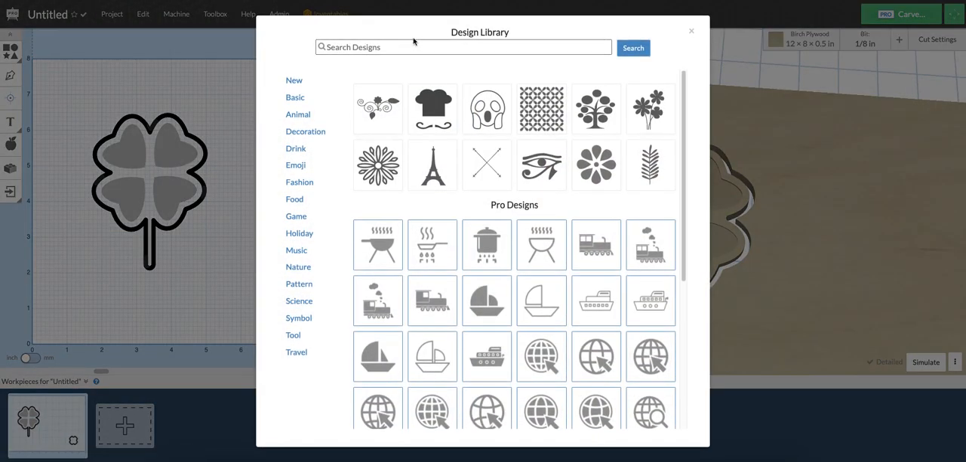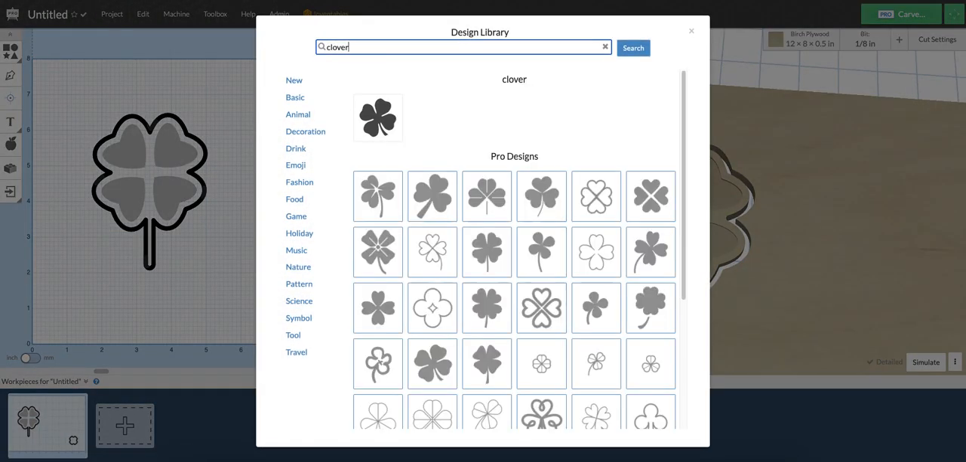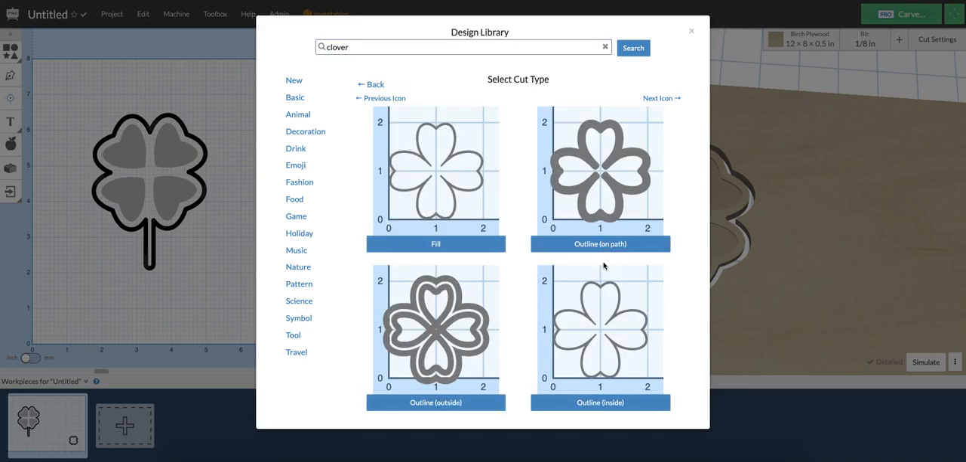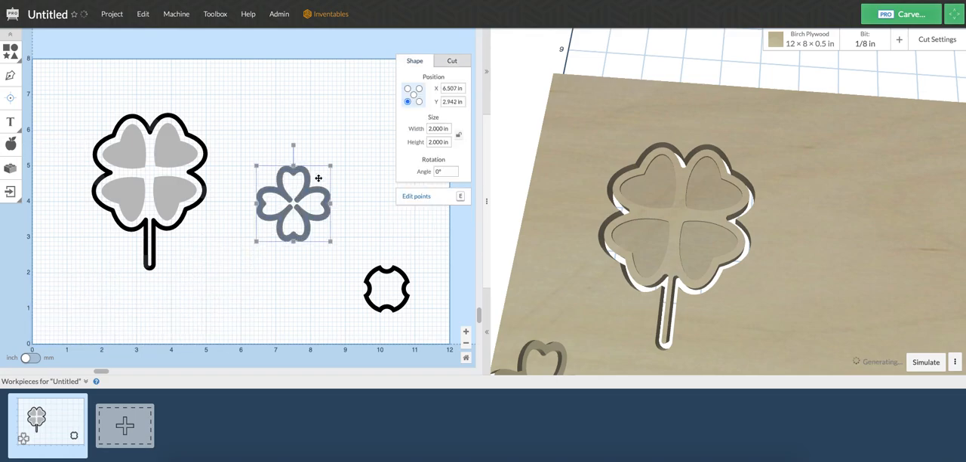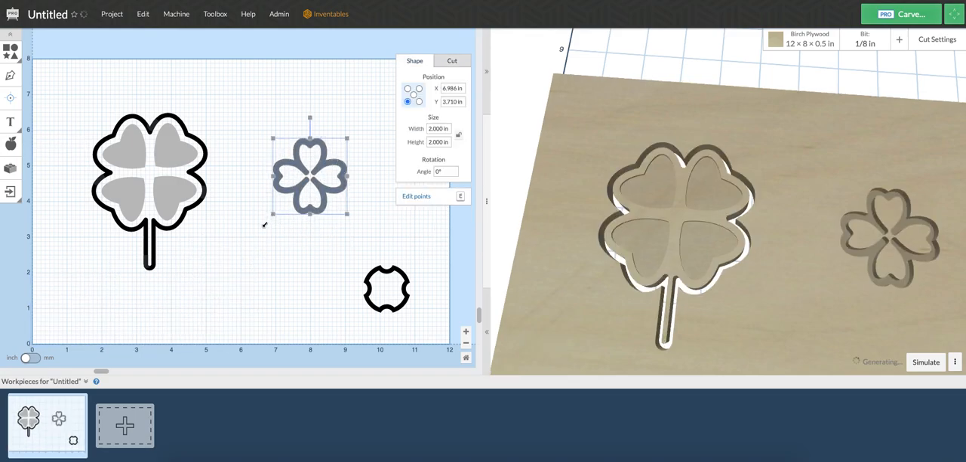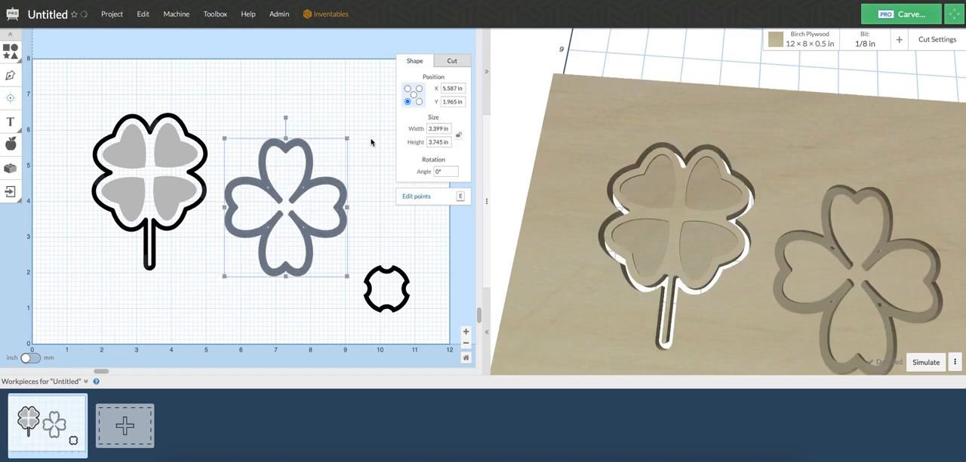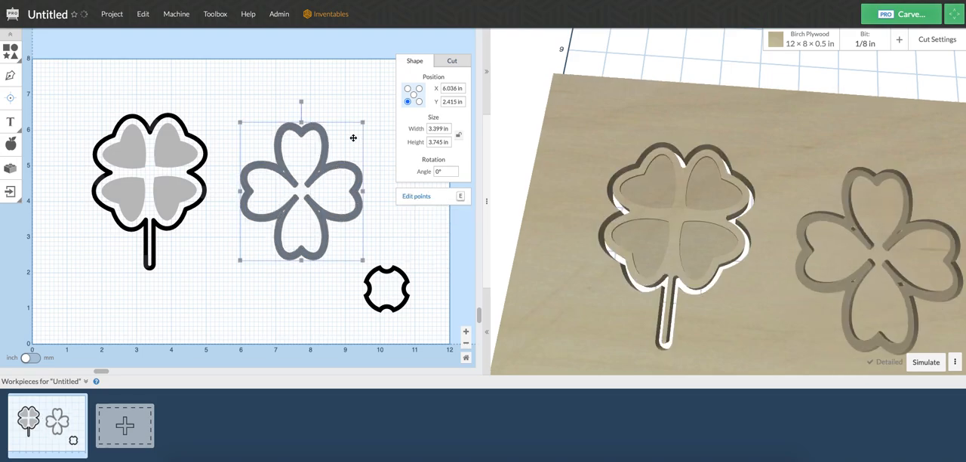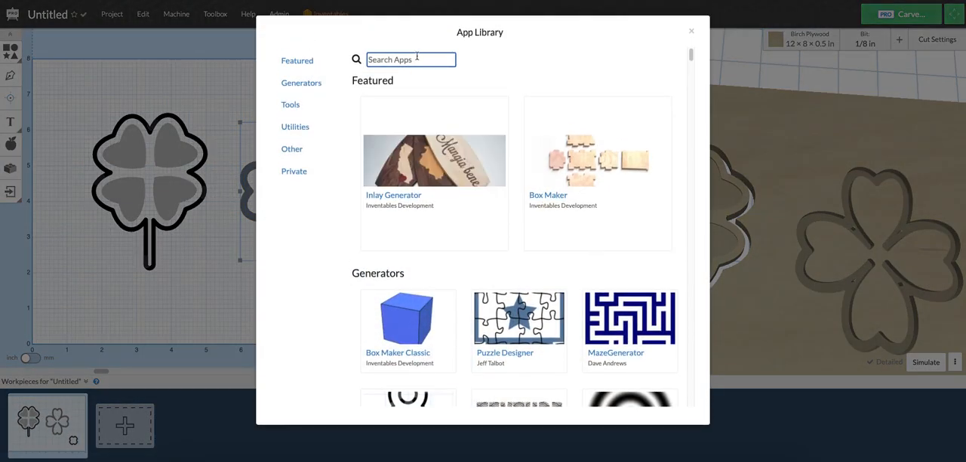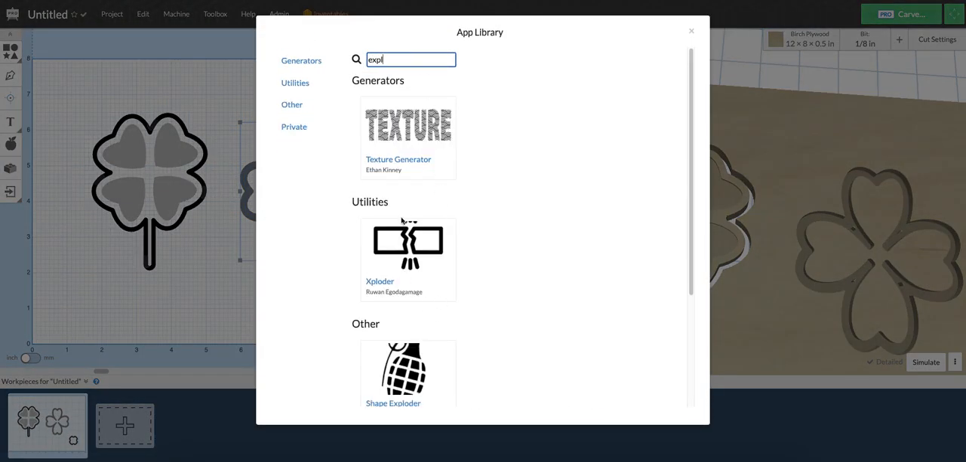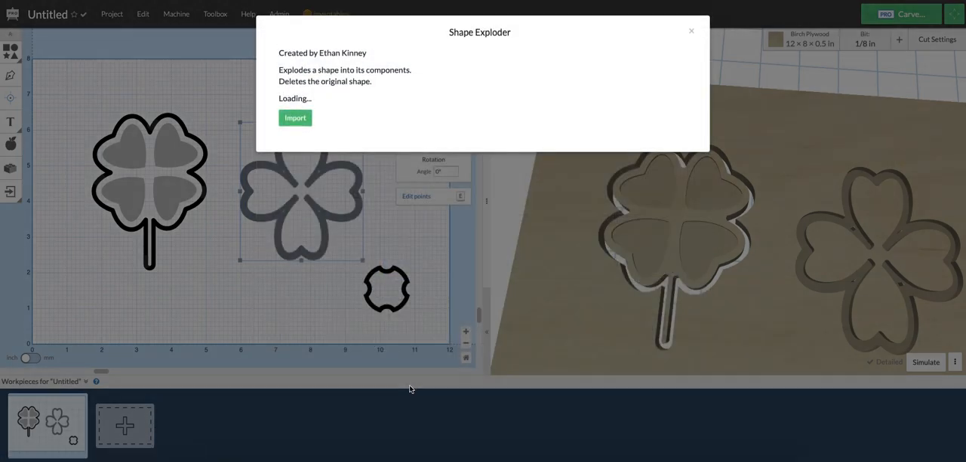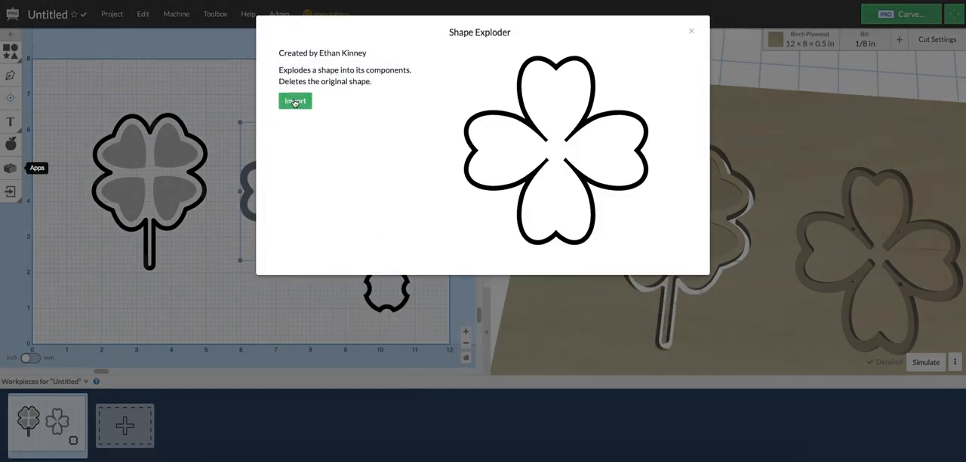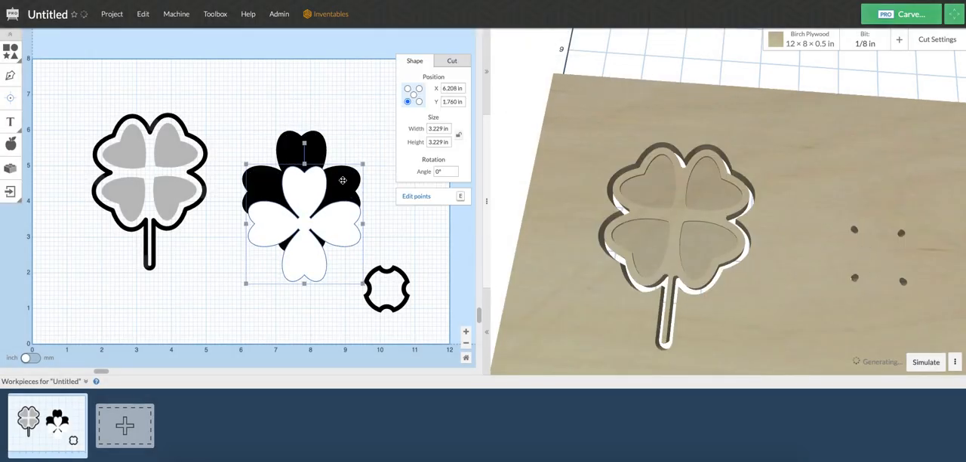I'll show you another example. Let's say you even have something simple like this that looks like it's going to be one solid line. And even if you bring it in, it has 2 lines next to each other. We can use the same process, shape exploder, and now those are separate.